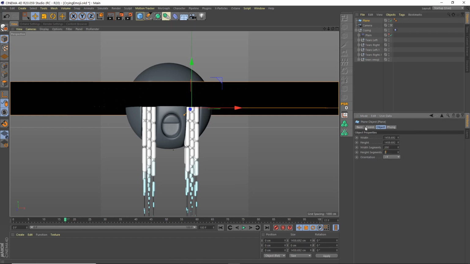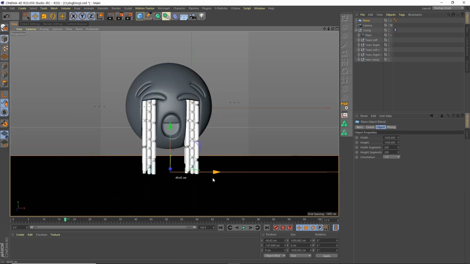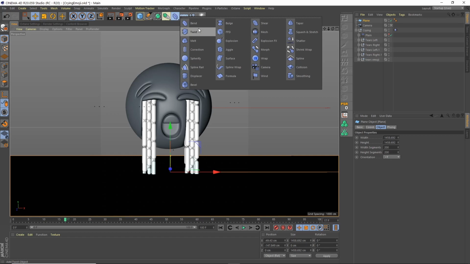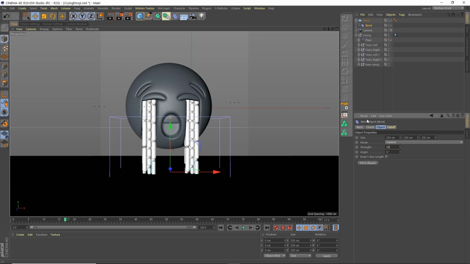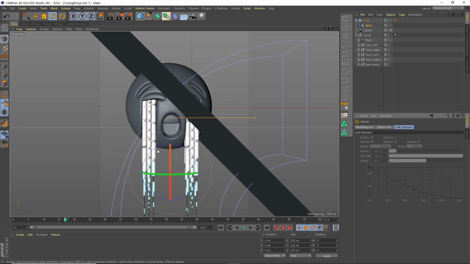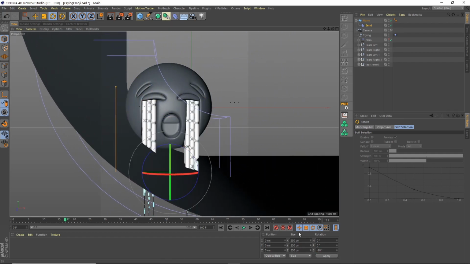Let's make this 200 by 200, and let's add in a bend, center that to the plane. I'm going to change the strength to 90, and you want to move this through -90 to get our stage bend.